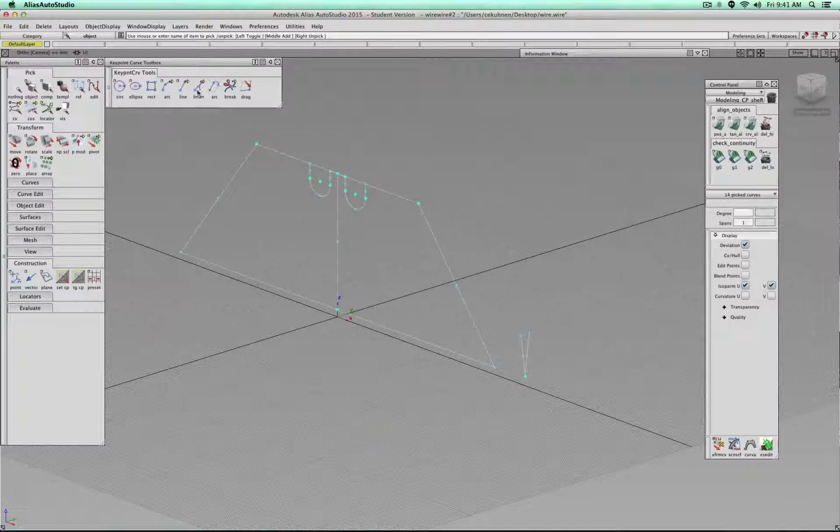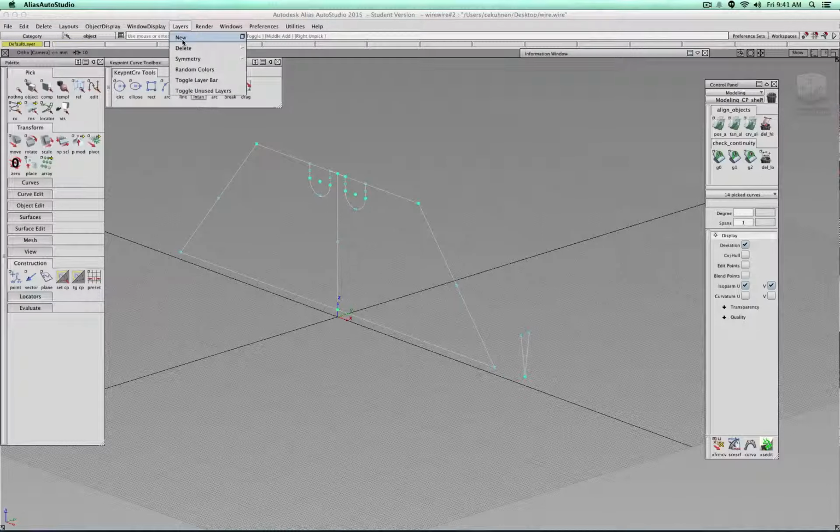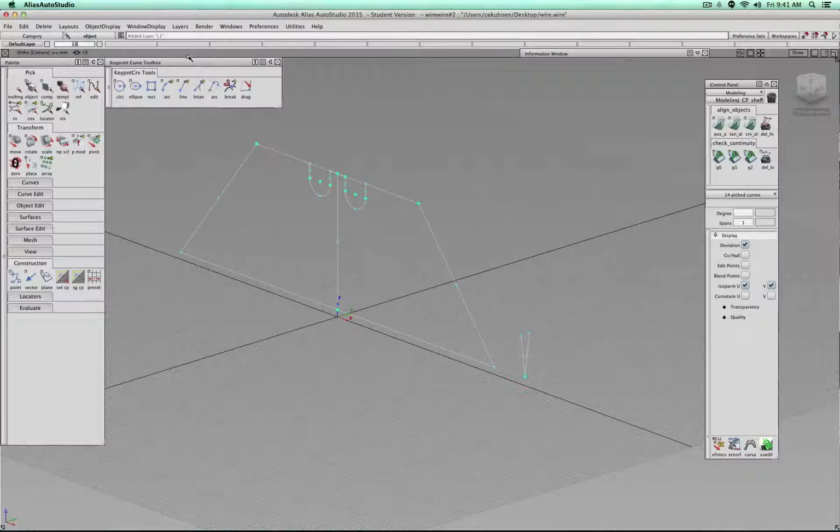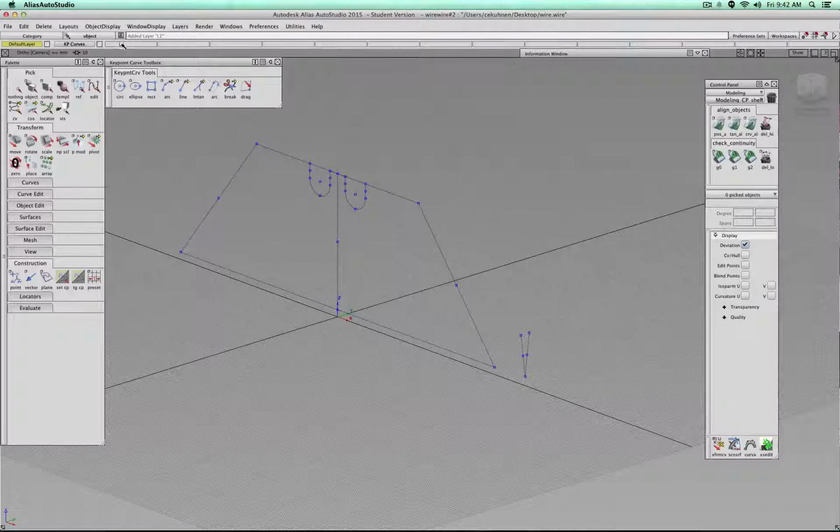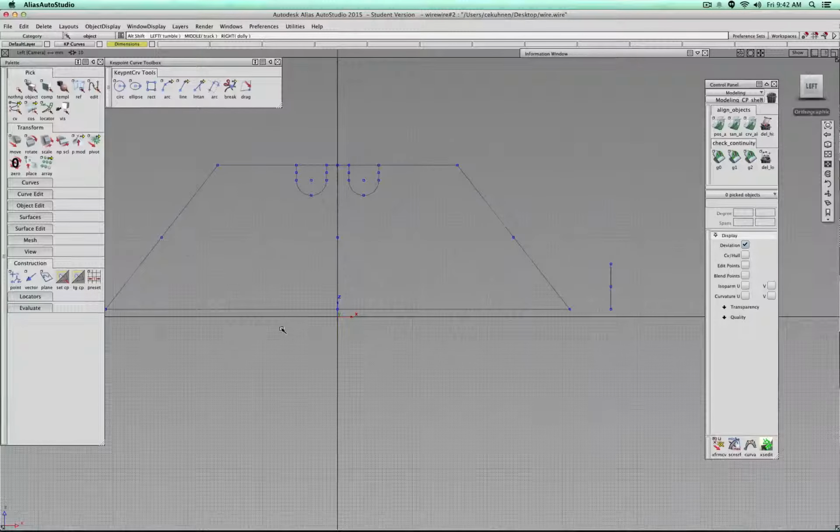So those are key point curves. I'm going to create a layer. So for example, I call this curves and assign. So I can always turn them off. I'm going to create another layer and maybe call this one dimensions. And let me show you how the dimensioning tool works.